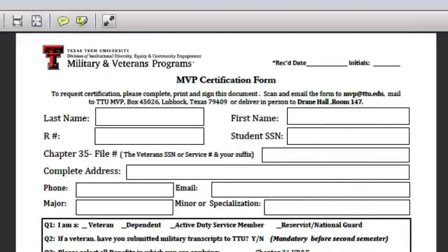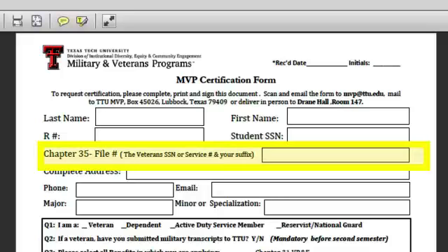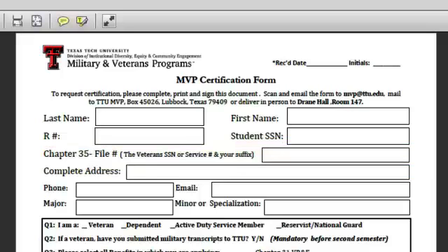The first part of the form is going to be basically your personal information. Obviously, you're going to have your name, your social security number, your R number, your address, phone, email, your major, and your minor. One thing you might notice here is the Chapter 35 file number. This only applies to DEA students, which is Dependents Educational Assistance. If you don't use this benefit, then just leave it blank and don't worry about it.